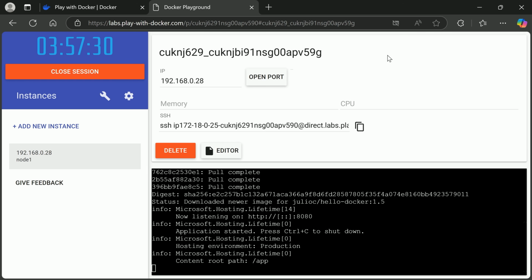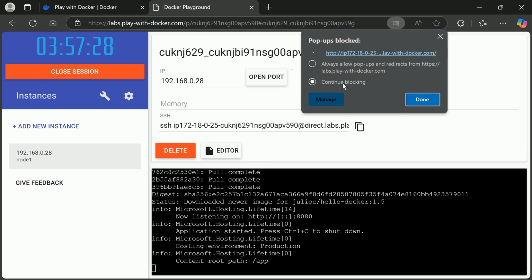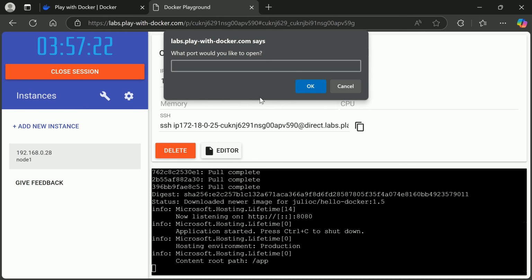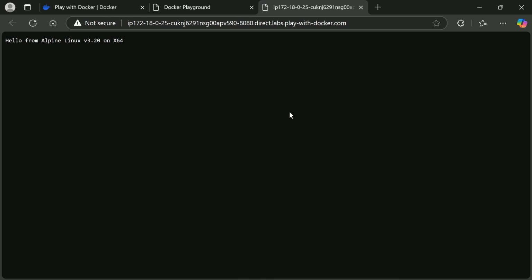And then what I can see is that there's a pop-up blocked here. So let me see if we can allow all these pop-ups here. So let's click OK. Let's try that once again. So let's click on Open Port 8080. Let's click OK. Okay. And as you can see, it right away took us into our page.